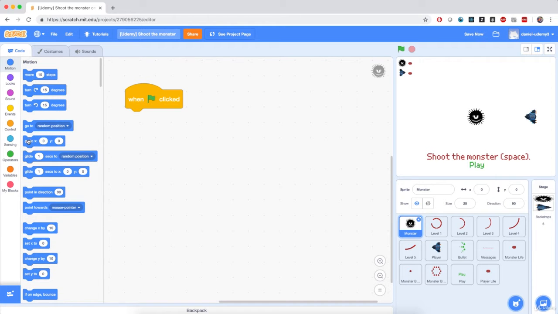So when we hit the flag, we want the monster to go to the center of the stage. So I'm going to bring in this go to block, x0 and y0. This is the dead center of the stage. And I want it to point in direction 90. So point into its natural direction. When the player wins the game, we will rotate the monster and create this disappearance effect. So at the start of the game, I want to make sure that the monster stays in direction 90.